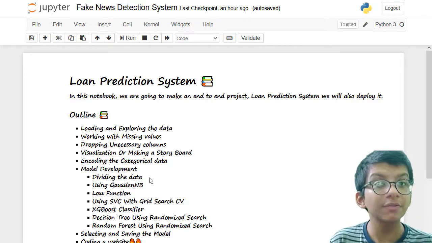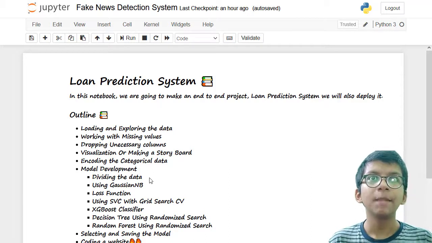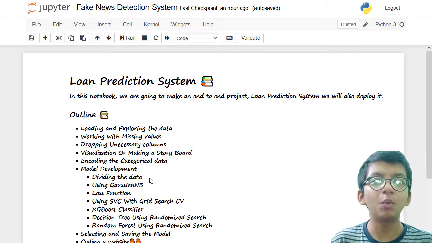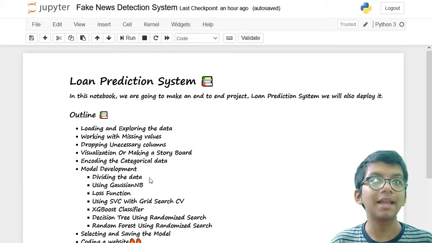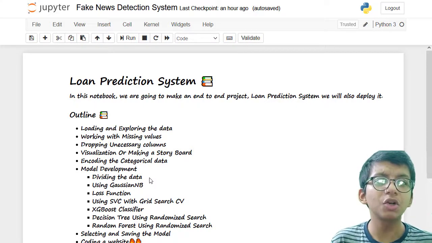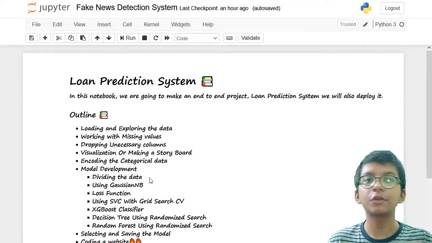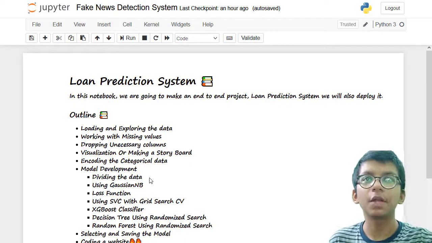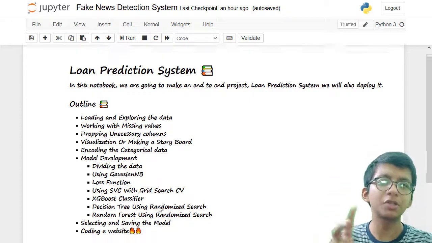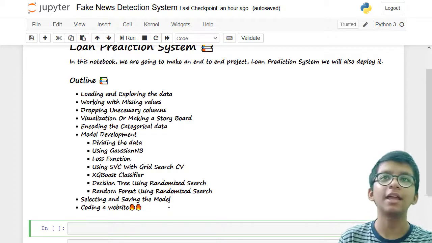We'll use a support vector classifier with GridSearchCV for fine-tuning our hyperparameters, then an XGBoost classifier with some hyperparameter tuning, then a decision tree using randomized search, and then a random forest using randomized search. If you don't know about randomized search, don't worry about it. Randomized search is a tool for getting you the best hyperparameters. So let's start off with that. If you don't know about GridSearchCV or randomized search, don't worry. It's very easy, and I will talk about it when I come to that.